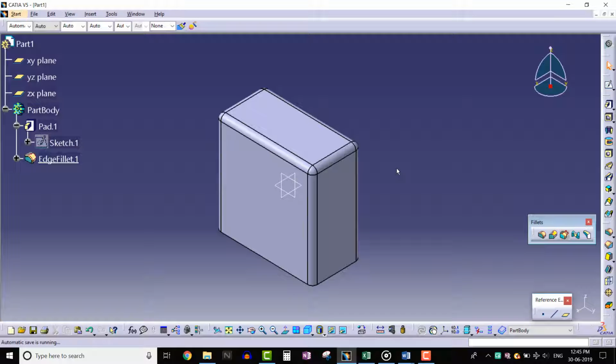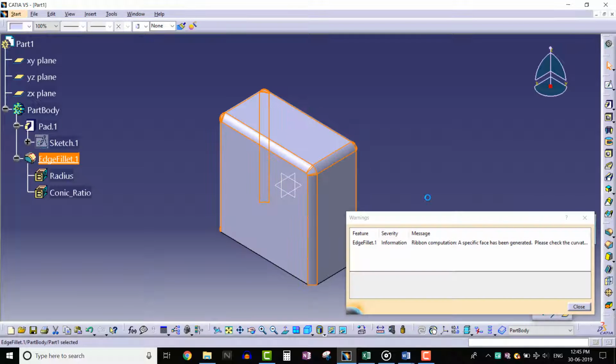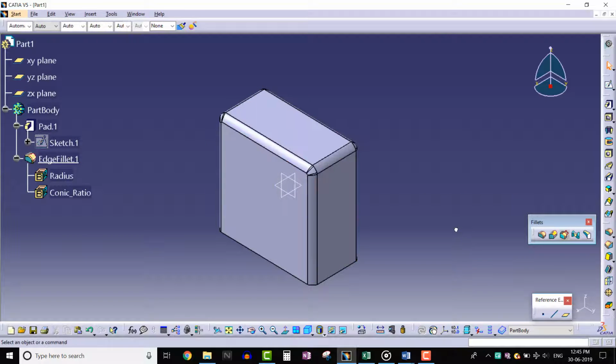Now let us understand conic ratio on the Edge Fillet. Double click on the Edge Fillet. Under the options, we can see conic parameter set to 0.5 by default. If the value is set to 0.5, the resulting curve on the Edge Fillet is a parabola. Enable conic parameter and change the value to 0.2. Click Preview and OK. We can see that the Edge Fillet section becomes different. If the conic ratio is set to less than 0.5, the resulting curve on the Edge Fillet is an ellipse.